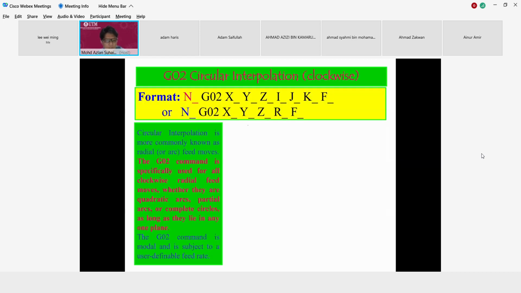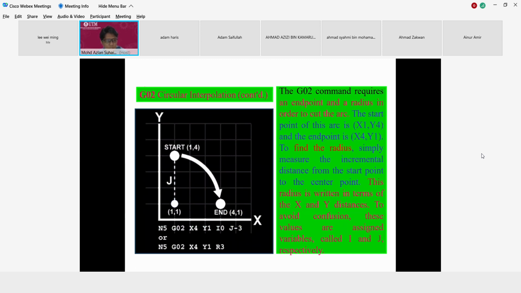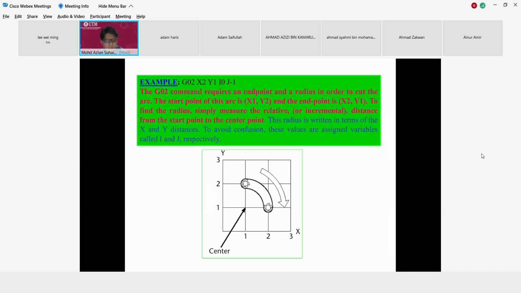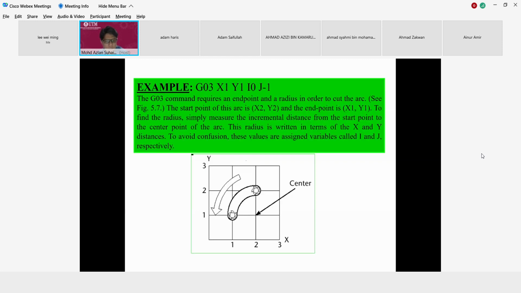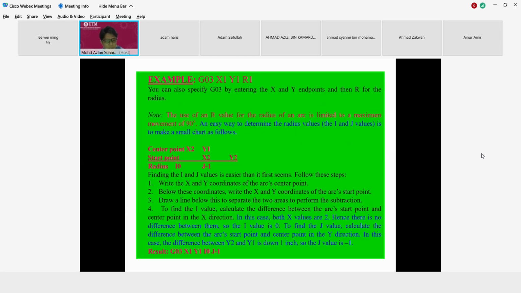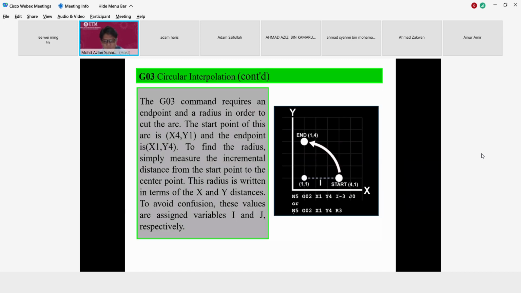Circular interpolation. So movement of the tool clockwise using G02. For example, G02 clockwise X4 Y1 with R3. R is the radius, 3 units here: 1, 2, 3. So R3 from X4 here and Y1, going to X4 Y1. Again, this is G02 clockwise. You have G03 counterclockwise, similarly but the other way. Lawan arah jam, counterclockwise. Okay, this is the example.